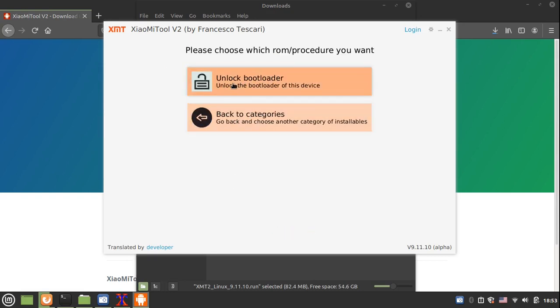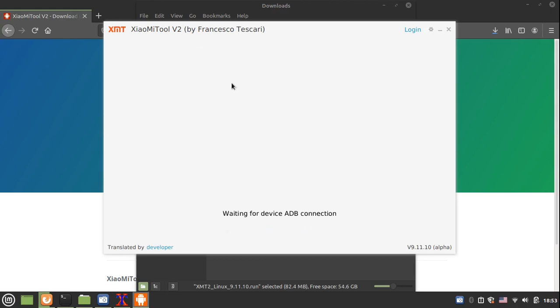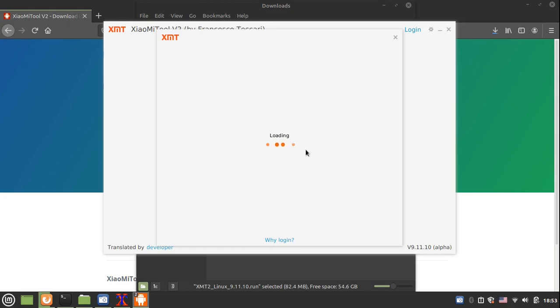It will take you to this window. Choose the first one, unlock bootloader. So now it is starting an ADB connection and rebooting your device into the fastboot mode. So on your phone you will have it going to the fastboot mode, and it will wait for device fastboot, and it will have this window.